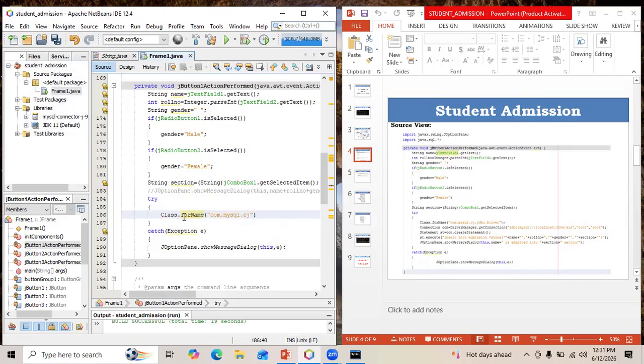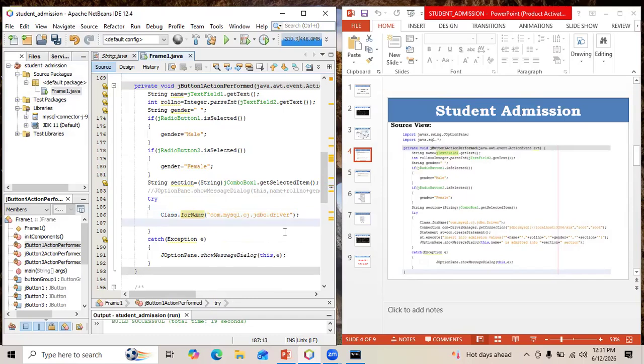com.mysql.cj.jdbc.driver. Let me check once again. So Class.forName within double quotes com.mysql.cj.jdbc.driver. Fine. Now I need to create one connection. Connection con equal to DriverManager.getConnection.